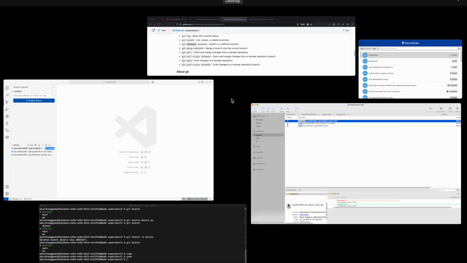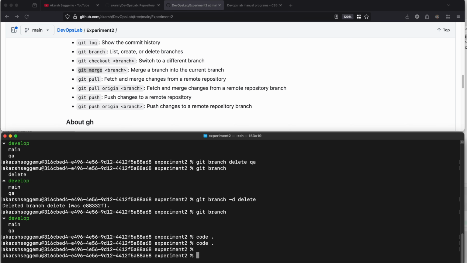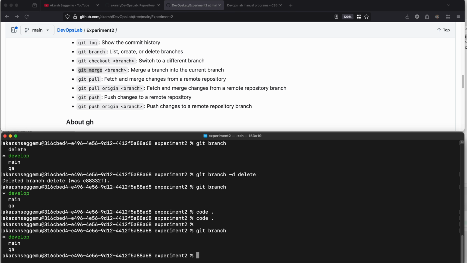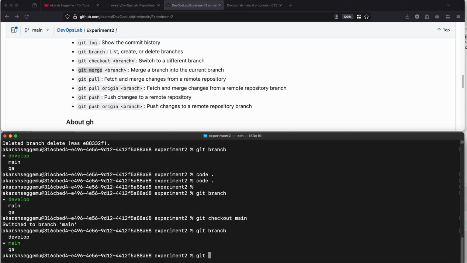So let us try to use the command line now. Yeah, so we are right now in experiment 2. Let us see which branch we are in. We type git branch. Okay, now we are in develop, so in order to merge into main, we have to first checkout main and verify again which branch. Now we say git merge develop.